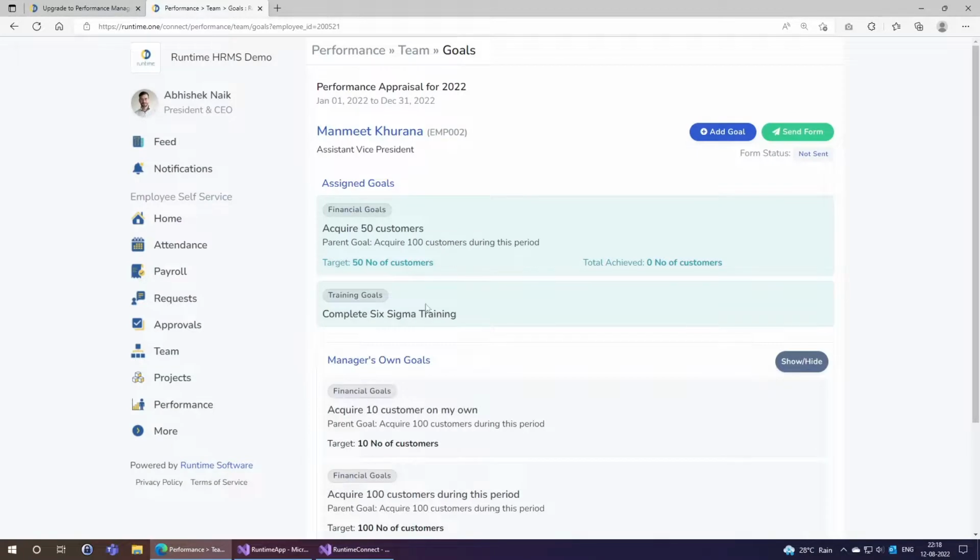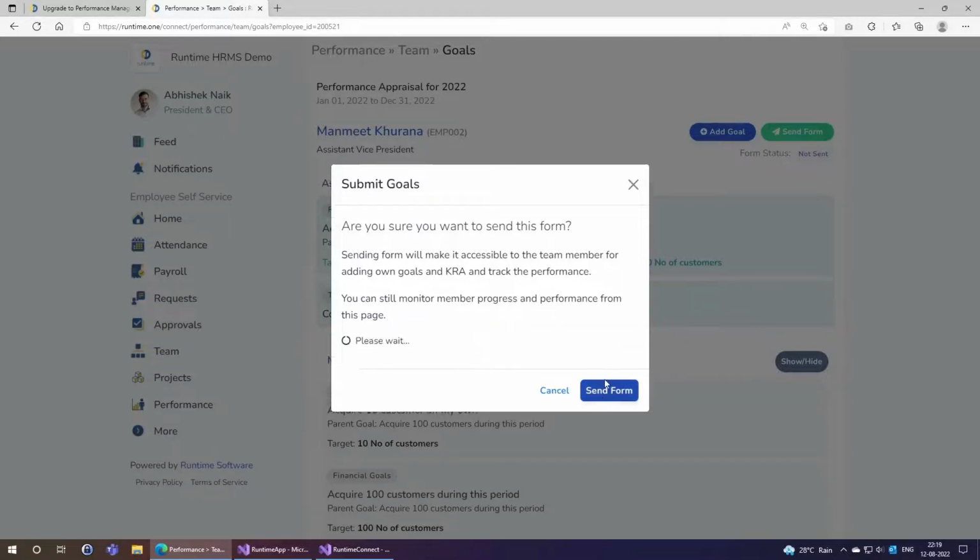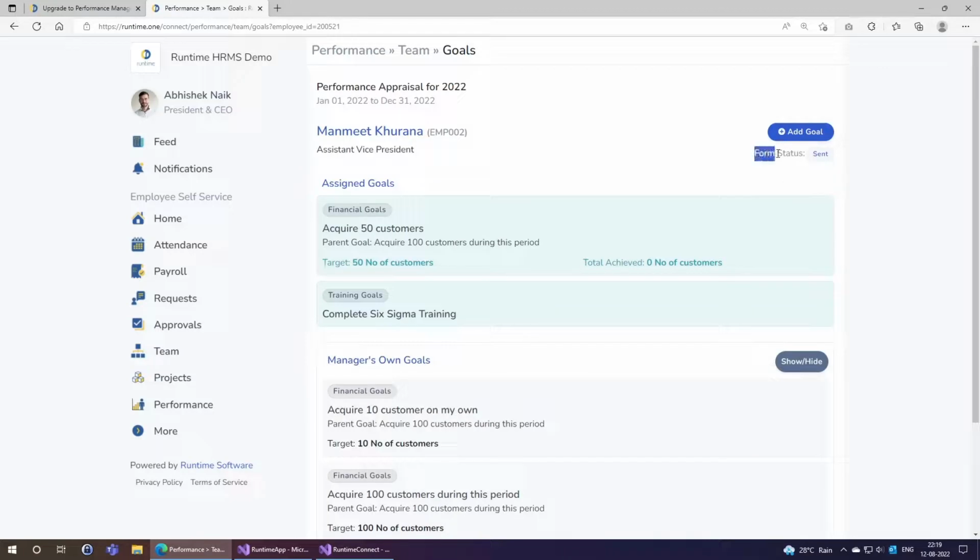Now I have assigned 2 goals to this team member, and after I have added at least one goal, I can send this form. Send this form means the form will be sent to the employee and then they can review it, they can see their targets, they can then capture the KRA against their own targets, they can create their own goals and so on. So let's send it. It will ask for a confirmation whether you want to send the form. Sending the form will make it accessible to the team member for adding own goals and KRA. You can still monitor member progress and performance from this page. So let's send it. After sending, the form status changes to sent, and now you can still add more goals.